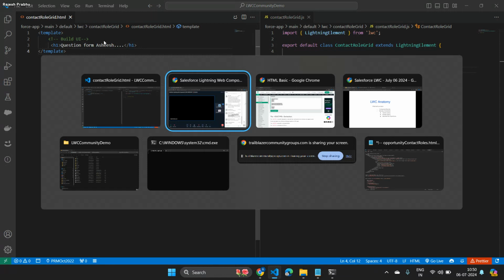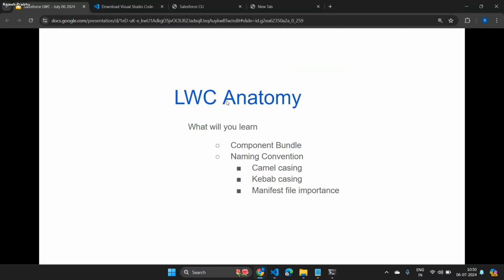So the first thing, what did we learn? We learned about LWC anatomy. We call it a bundle. Why are we calling it a bundle? Because it has a bunch of files: HTML, JavaScript, CSS you can create. And you have the meta manifest file, and we know the importance of the manifest file now, correct? Without it you cannot expose your component to use it in the org. Perfect.